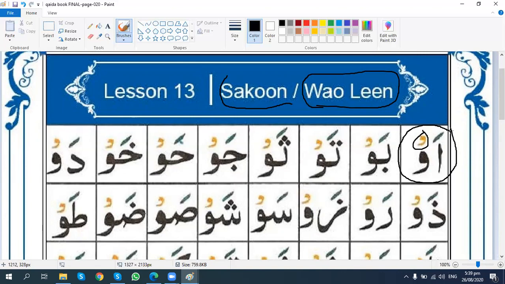So how can we differentiate between Vav lean and Vav madda, and Ya lean and Ya madda? Vav lean and Vav madda both have a sukun sign on them. Vav madda has no haraka, no sukun. I told you Vav madda and Vav lean both have a sukun sign. Vav lean has a fatha on the preceding letter, and Vav madda has a dhamma on the preceding letter. That is the difference between both.